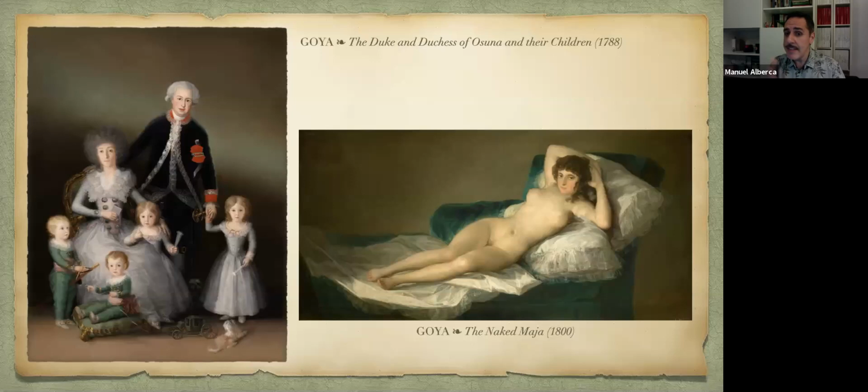But in this case, with no mythological excuse, it's just the beauty of the body of a woman as it is. Goya didn't need an excuse to portray that, because until this moment that was the excuse, you know, the mythological scenes to paint female or male nudes.